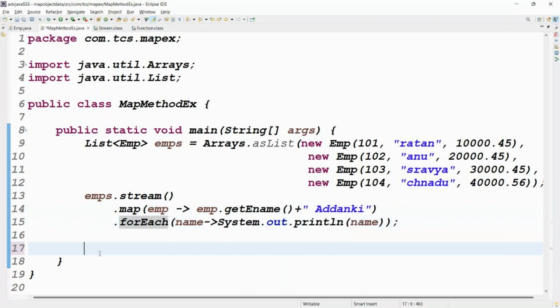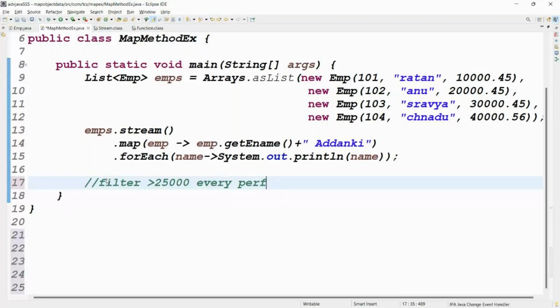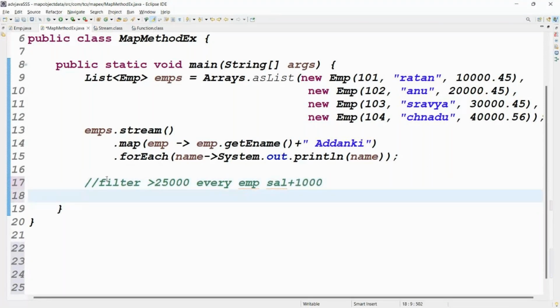Okay. Because for the next requirement, please check what I'm going to do. I need to filter the people with salary greater than 25,000, and after filtering, for every employee I want to increase the salary by 1,000 rupees. Got the point, right? Then print the employees' data after that.